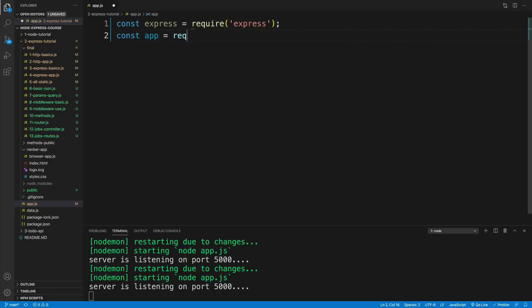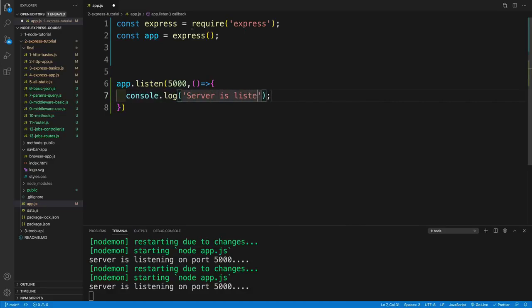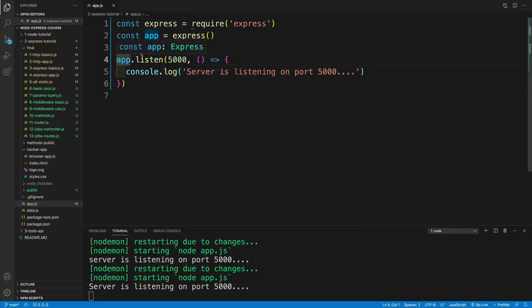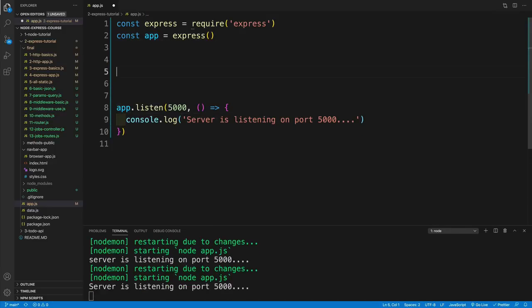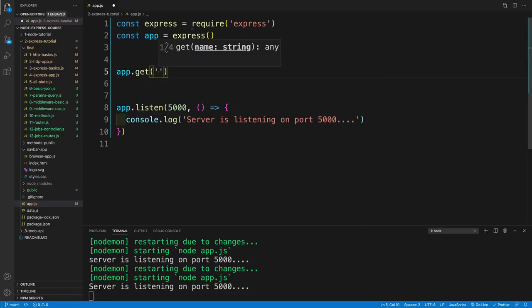So we're going to go with const express is equal to require express. Okay, awesome. Then const app is equal to, not require, we need to invoke express like so. And then let's go with app.listen, port 5000. And then let's call our callback function. And then let's go again with console.log, server is listening on port, and of course the port number is 5000.